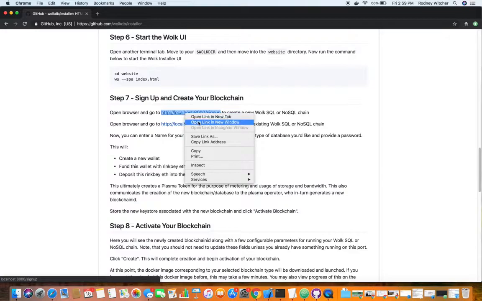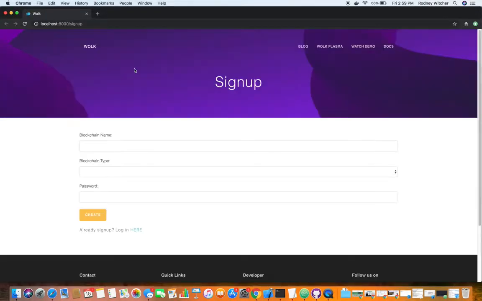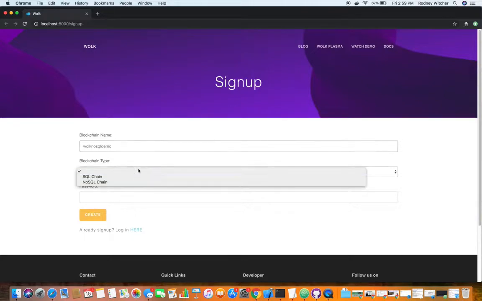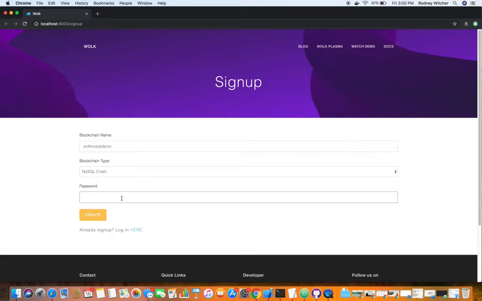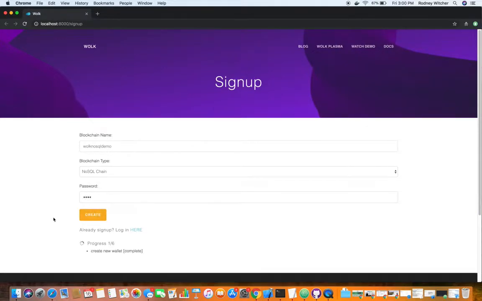Next step is the actual creation. The creation of a blockchain is going to also create a new wallet. When you create a new blockchain, you can give it a name. So I'll give it Wolk NoSQL Demo. Then I'll choose NoSQL as a type. I'll give it a password. And then I'll click Create.